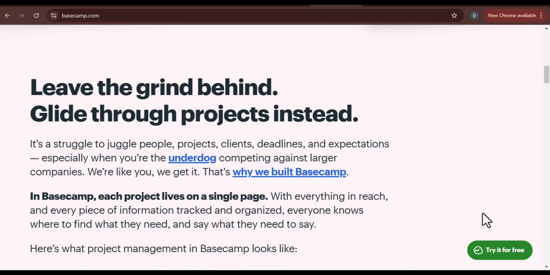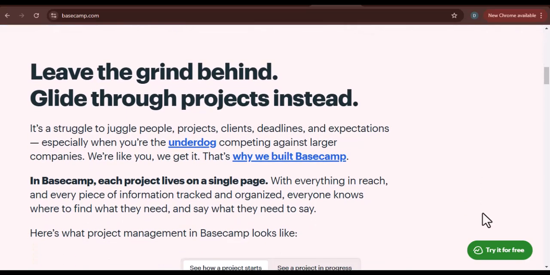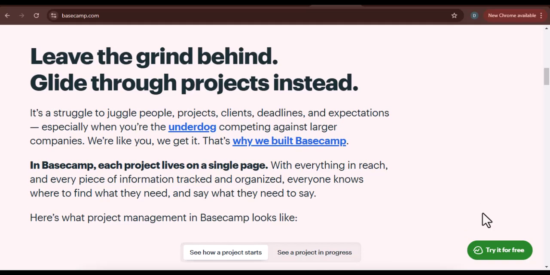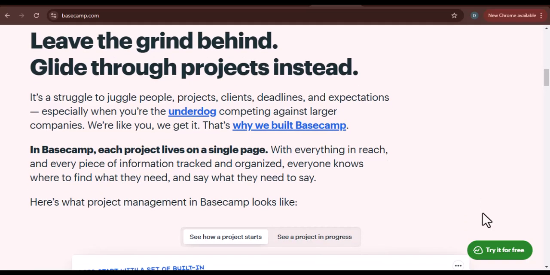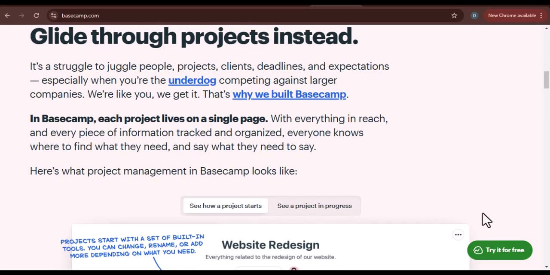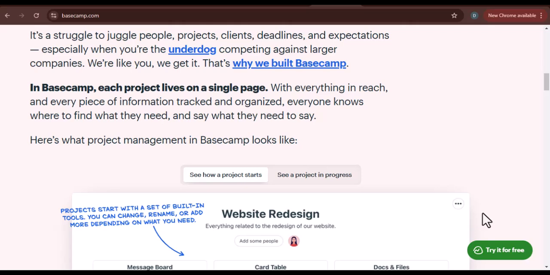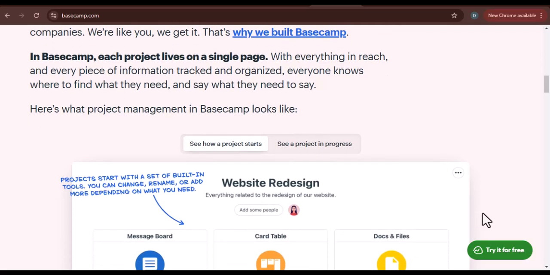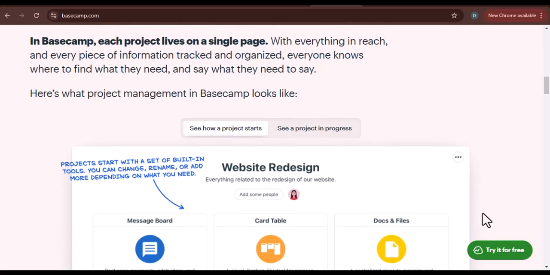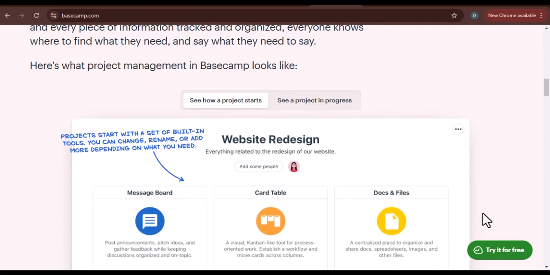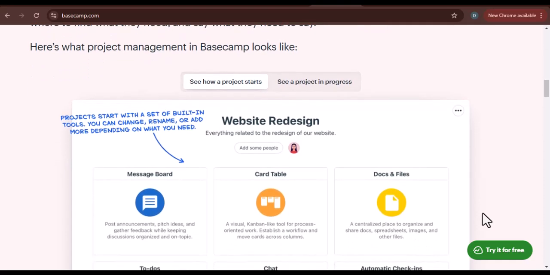Now, it's important to clarify something right off the bat. Basecamp is primarily a web-based application. This means you don't actually download a traditional desktop application in the same way you would download, say, a word processor or a video editing software. Instead, you access Basecamp through your web browser, like Chrome, Firefox, Safari, or Edge.